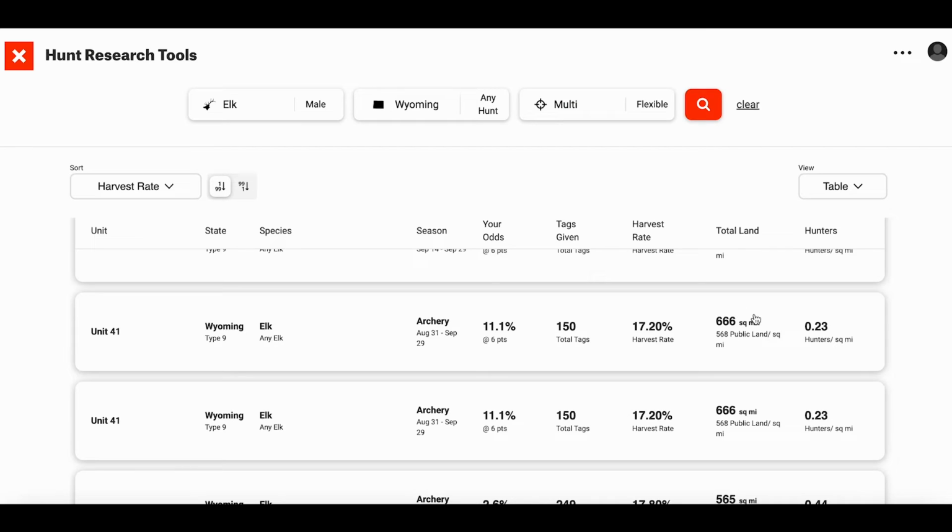If I'm a public land hunter, if I'm hunting DIY, that's going to be super important to me. No sense drawing a tag and spending your hard-earned money and points on a unit that is mostly private property, and then you have to run into trying to figure out how to get access or pay for access. So that's going to be super critical for me. And then we also have hunter density, which is a cool stat to look at. So how many hunters are on that land per square mile?